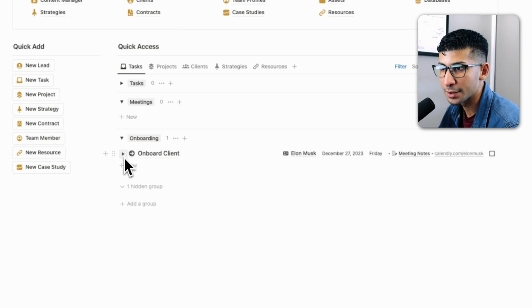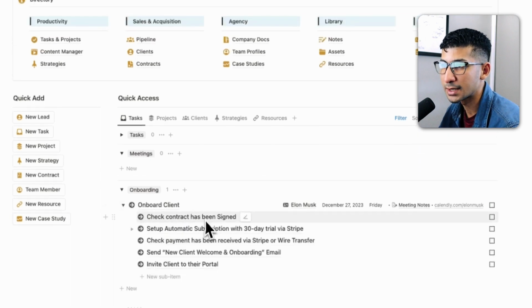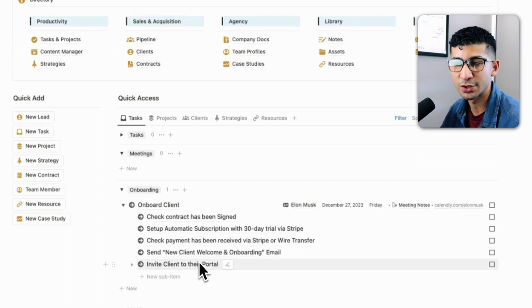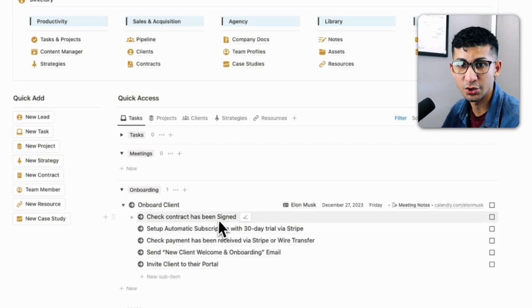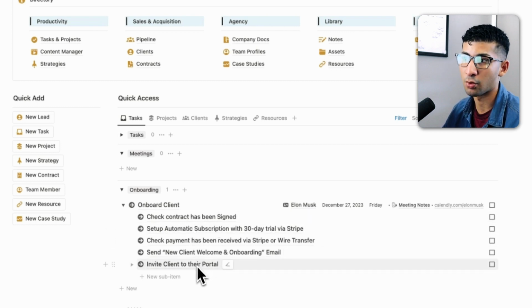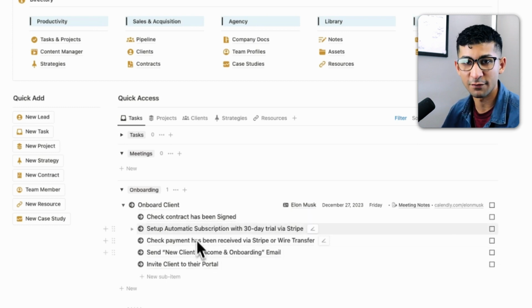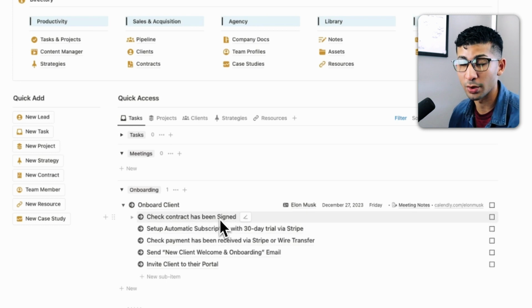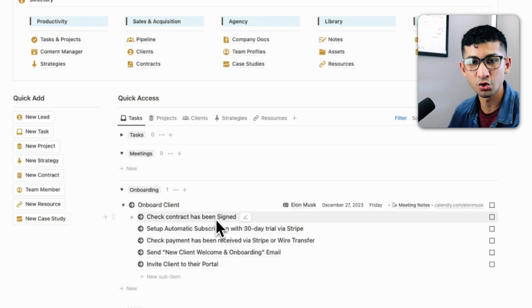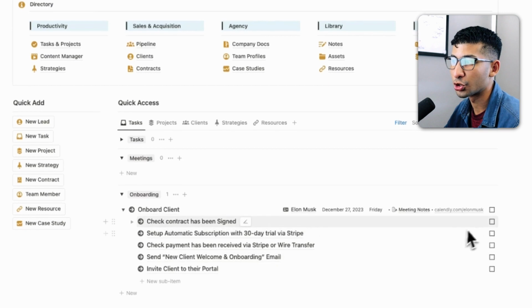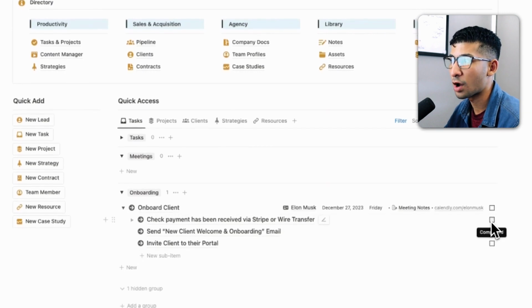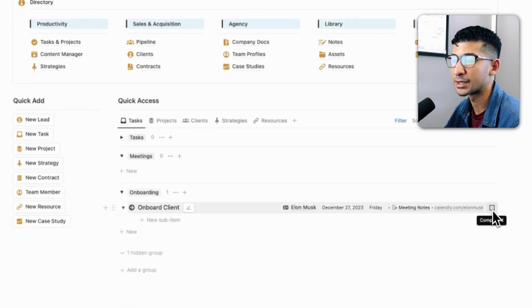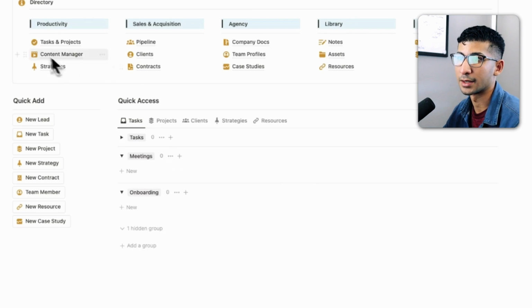And onboarding, we have another one. Now, if we click on this toggle right here, we will see all of the tasks associated to onboarding Elon Musk to my agency. This is my process to onboarding my clients. I don't have a huge laundry list of things I do when I onboard them. I try to keep it low, simple, and sweet. And as I start doing these things, I start checking them off one by one until I have completely checked everything off. And that's about it.